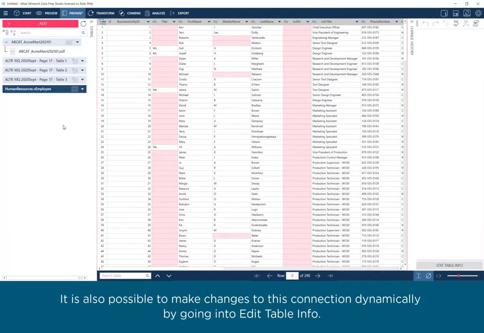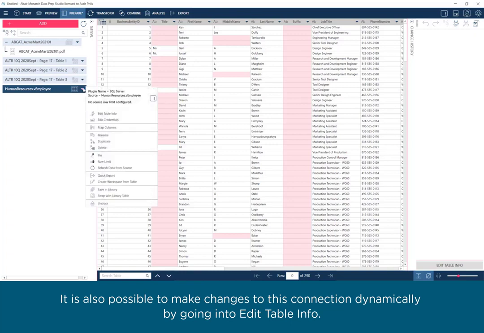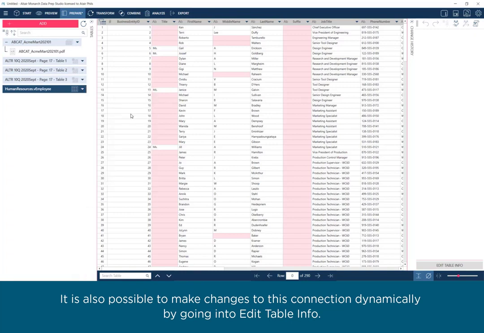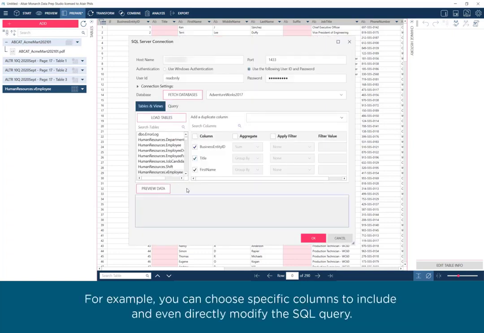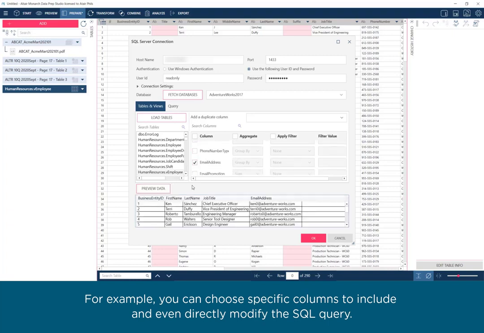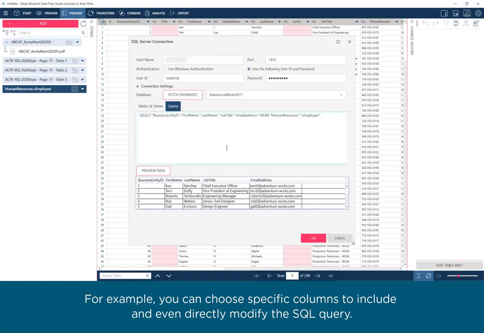It is also possible to make changes to this connection dynamically by going into Edit Table Info. For example, you can choose specific columns to include, and even directly modify the SQL query.